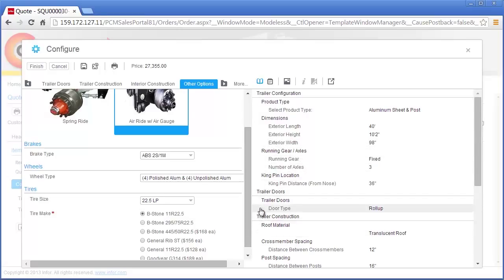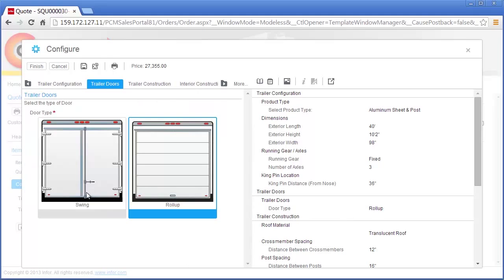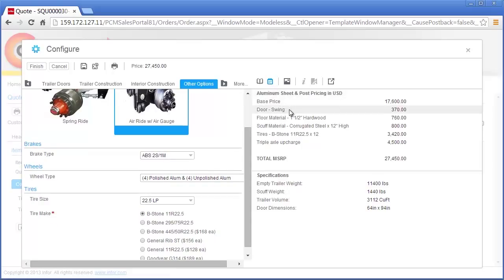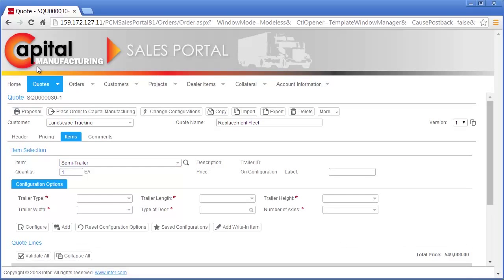During this review, Nick notices the selected door type does not match the required specifications in the request for quote. Nick selects the option to match the required specifications. As he makes the correct door selection, the trailer configuration is revalidated with updates to pricing and specifications. With the trailer configuration complete, Nick continues the quoting process.